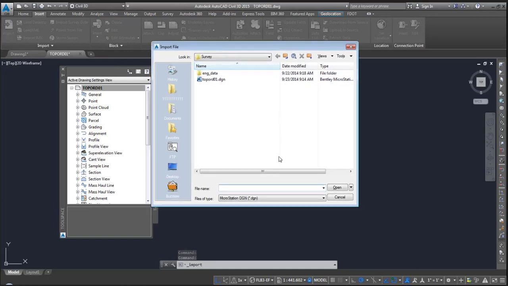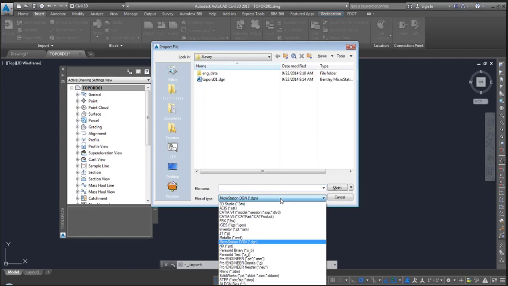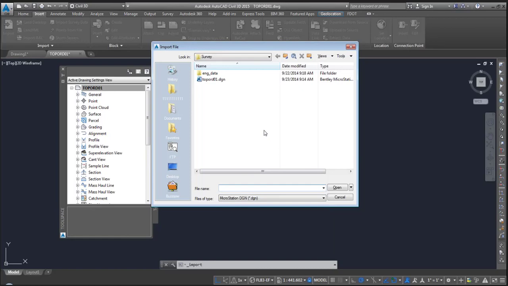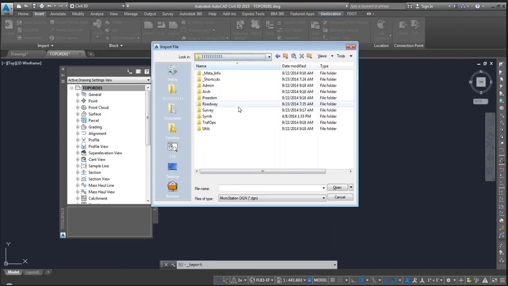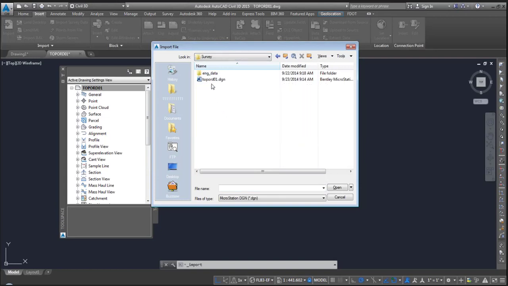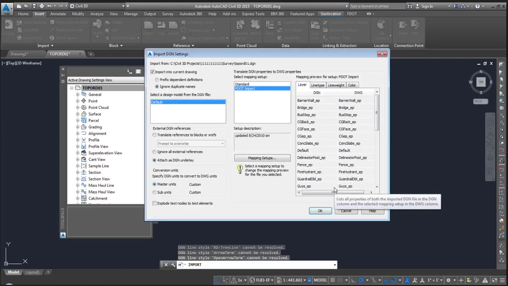When you pick Import, you're given the option to pick what file type you want to choose. You can see that we have different types of files. We have IGES and 3D Studio, things like that. We want to make sure that for MicroStation, we have the MicroStation DGN selected. I just want to make sure that I'm in the right project, and I'm going to go here to my survey folder, and I'm going to choose that topo drawing DGN file that we were looking at the beginning of this webinar, and then click Open.